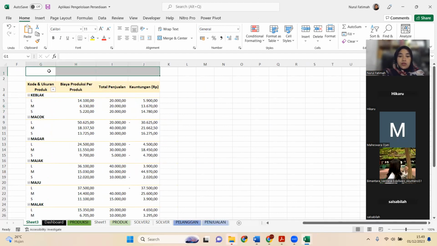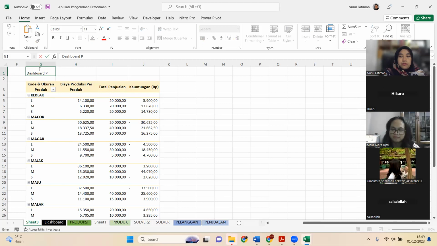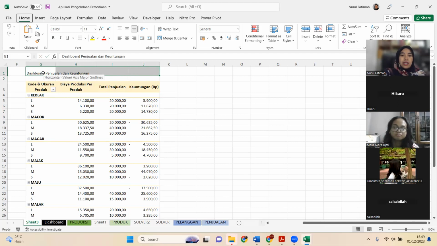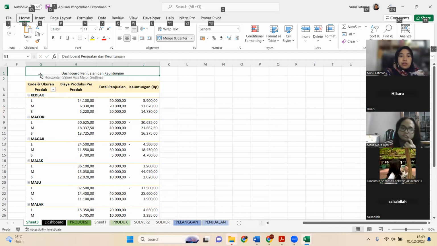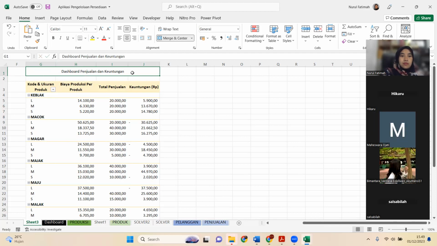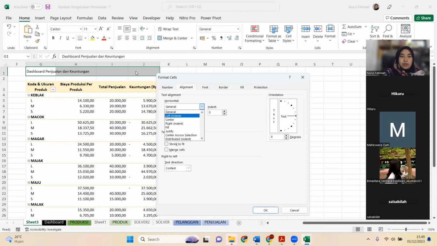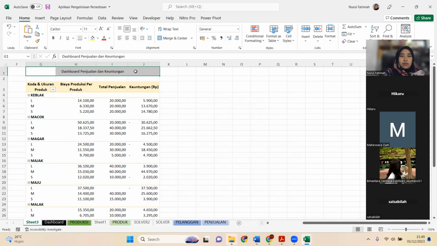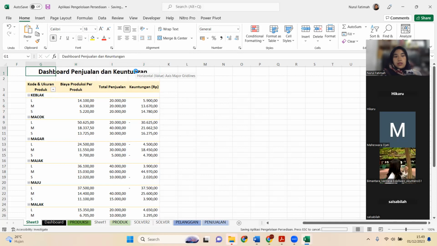Don't forget to also give the title of this table, dashboard penjualan dan keuntungan. You can name it as you want. All right.